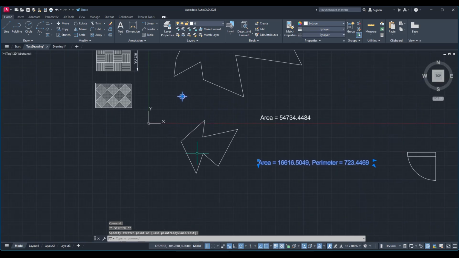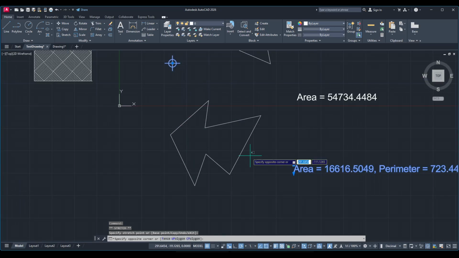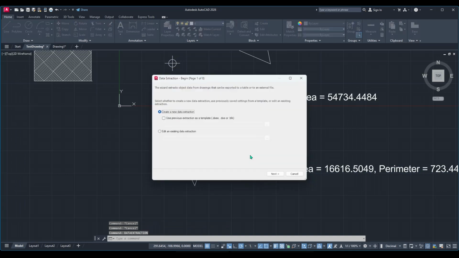Start in your drawing and type data extraction into the command line, then press Enter. This opens the data extraction wizard, which guides you through the process. When prompted, choose to create a new data extraction and click Next.